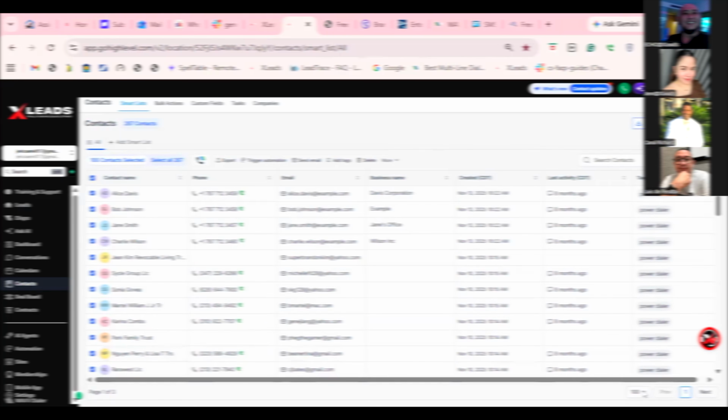And you can also change the number of contacts per page, either 20, 50, or 100. Mine is set at 100. So let's say you want to call all your contacts. It can be done as well. You will just need to click here, select all. Okay, I'm going to skip trigger automation. I'm going to go directly to add tags.